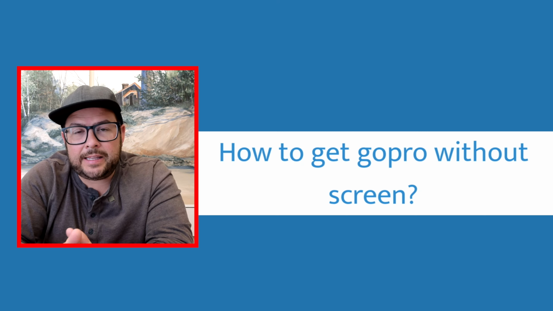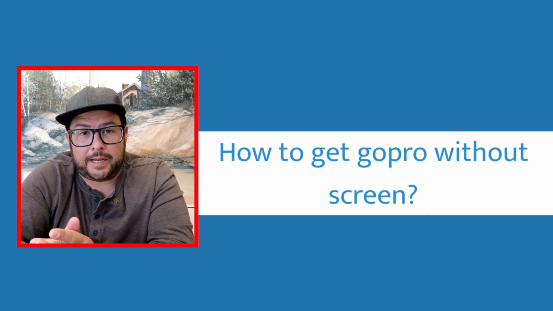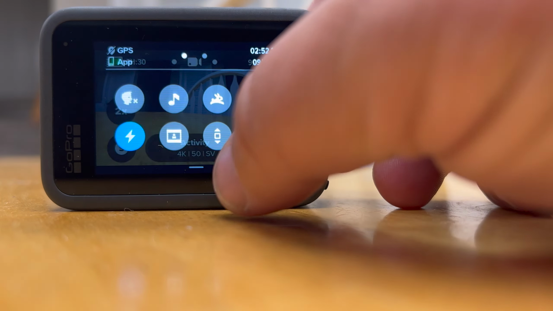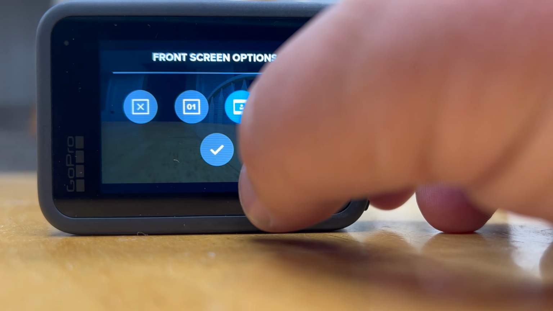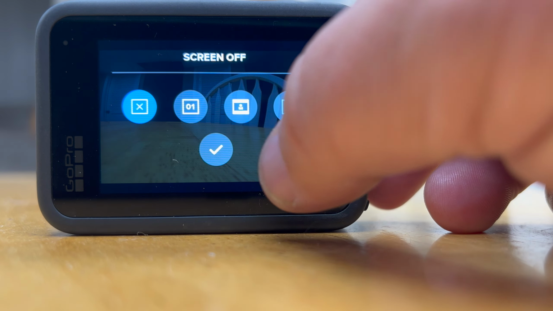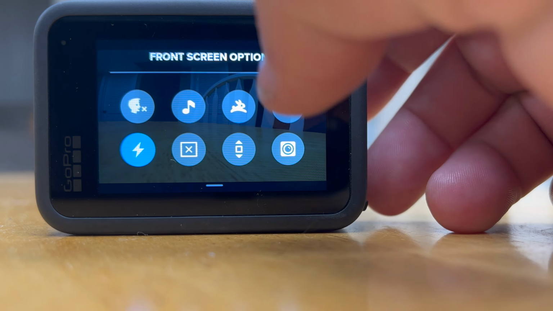So, how to use the GoPro without the screen. If you wanna disable your screens, let's look at the front one first. You just swipe down, click this button, then hit the X, and then check, and it's off. It's that easy. For the back screen, you can't really turn it off directly.